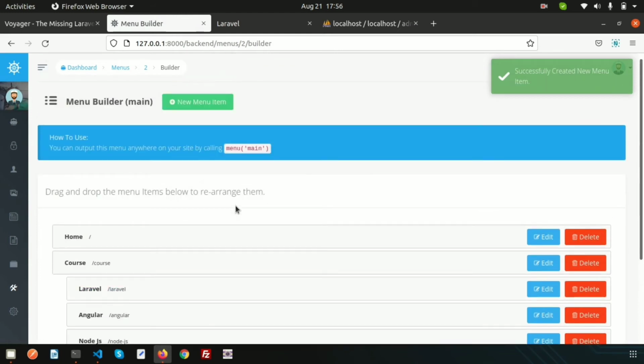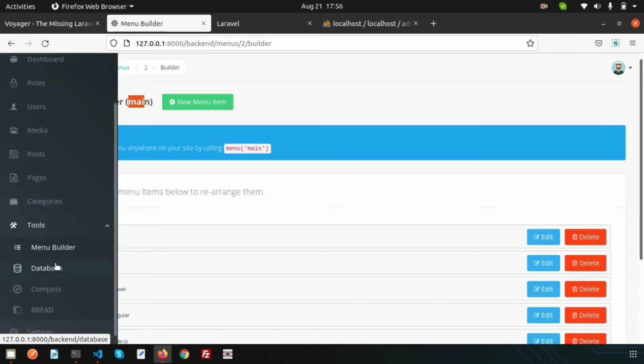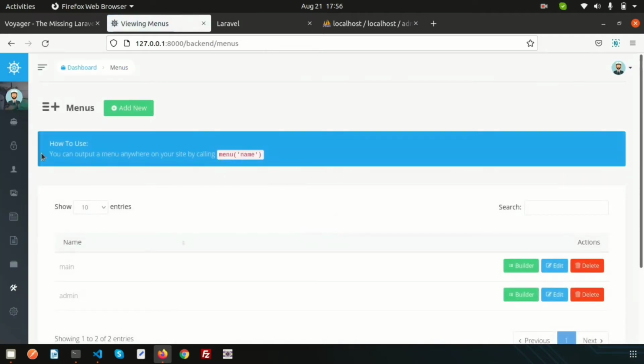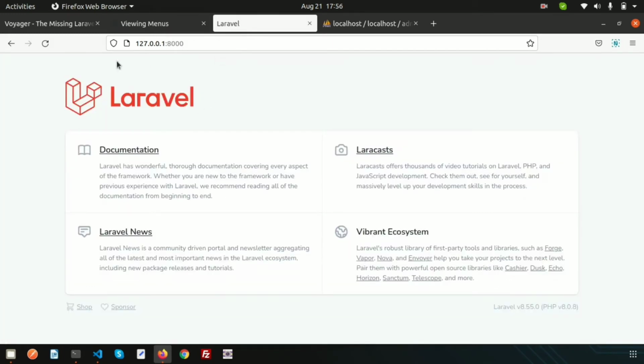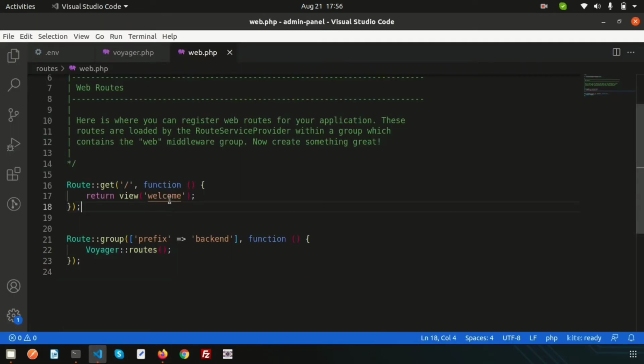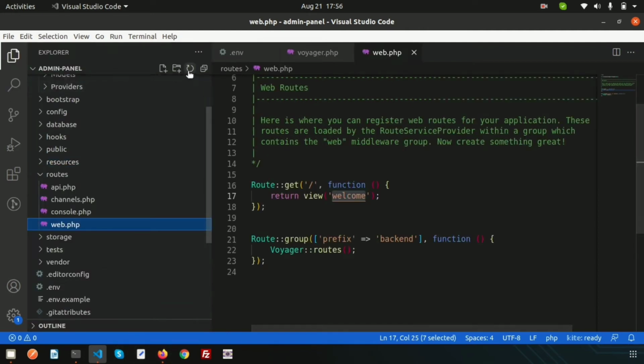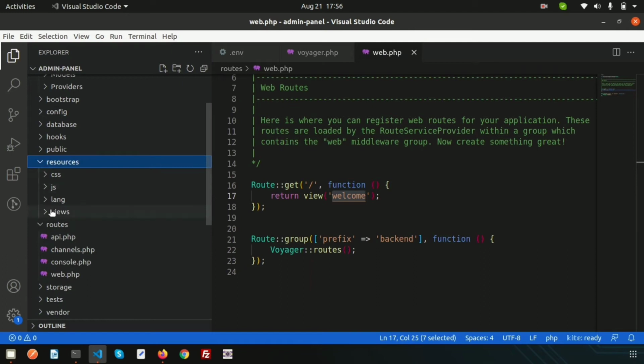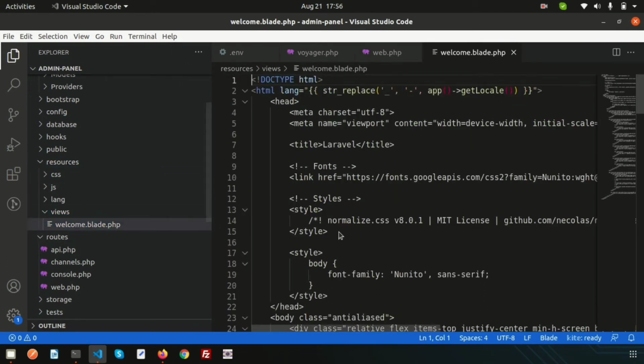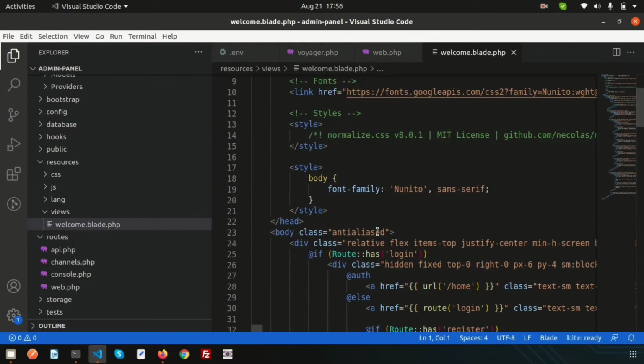Now how can we use this? As it is a main menu, if you just go inside the menu builder section, we can see how to use this. So we have to call the menu and the menu name. So my menu name is main, so we need to use it inside here so we can understand. So you all know this is coming from the welcome page. So as we can see, this is the view welcome. So just go inside this view. So just go into the resources and views, we have a welcome. Okay, so let's add this menu inside the body.